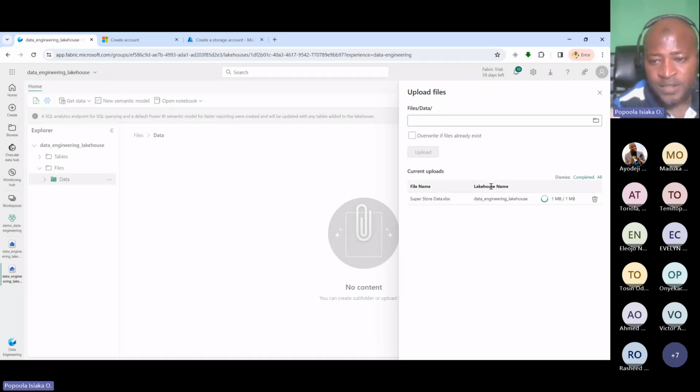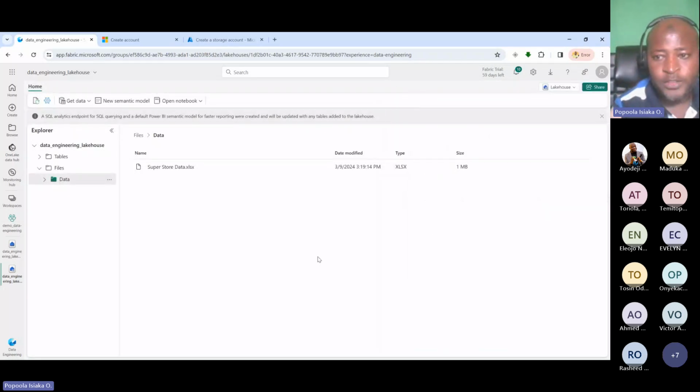So you can see that it is being uploaded into the data folder, and the file size is also mentioned, which is 1 MB. All right, so as of now, the data has been uploaded successfully. This is the time, this is the file, this is the file format, and this is the size. Immediately I did that, I was also notified that a SQL analytics endpoint has also been added. So I don't need it now. Okay, can you see now?